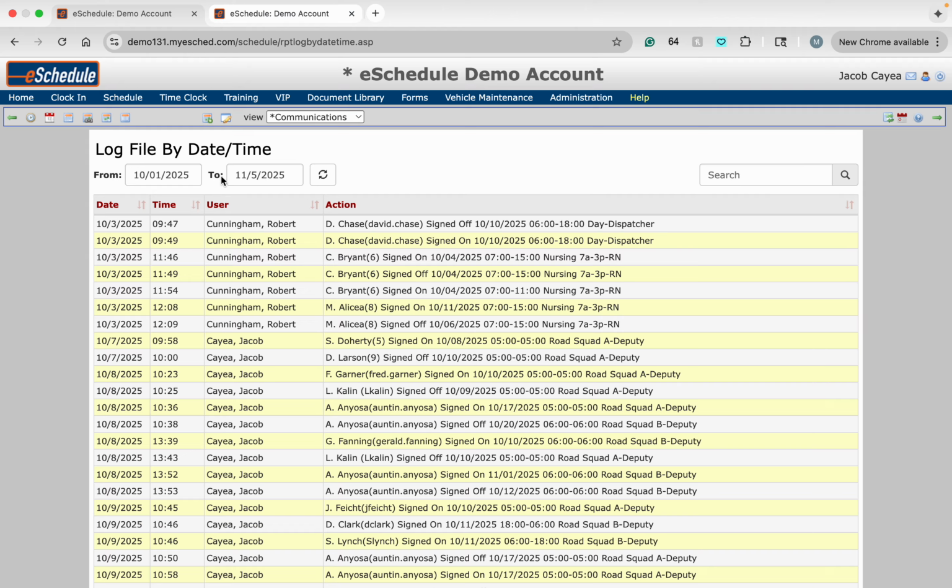So let's walk through the columns here so that we can get a better idea of what exactly these tell us. The date and the time columns, of course, are telling us exactly when this particular update was made. So if we're looking at the first line item, this update was made on October 3rd at around 9:45 in the morning. Now the user column, this is telling us who made this specific update.